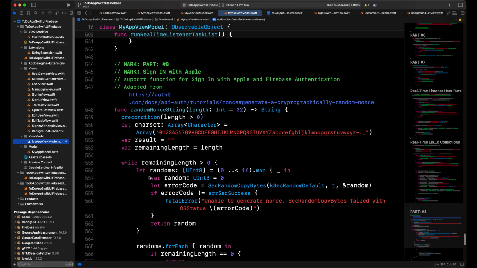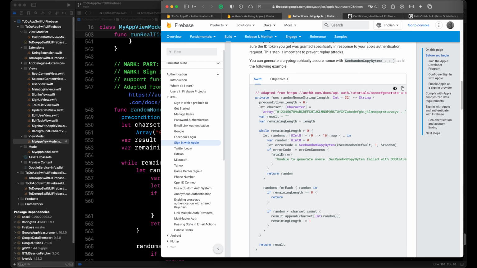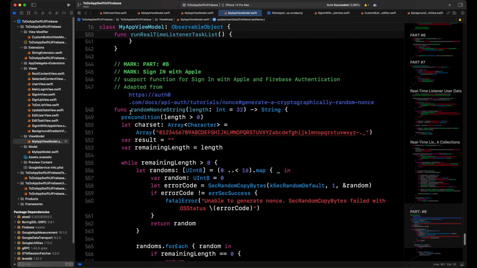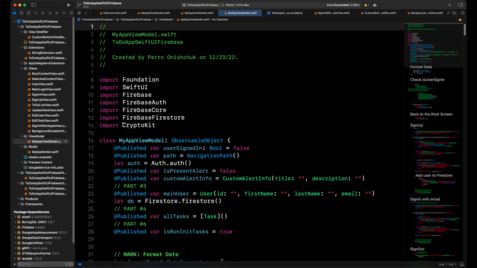And next, I added 2 new methods in MyAppViewModel. I added these 2 methods for work with sign in with Apple. These 2 methods you can find in Firebase documentation. I took these methods from Firebase documentation, and also you can read about these 2 methods there. The first method is random nonce string, and also we have the method SHA-256. And for using the last method, SHA-256, we must import CryptoKit.